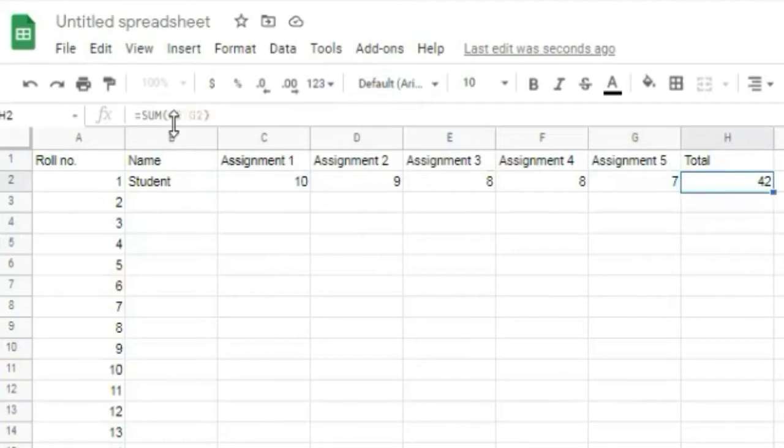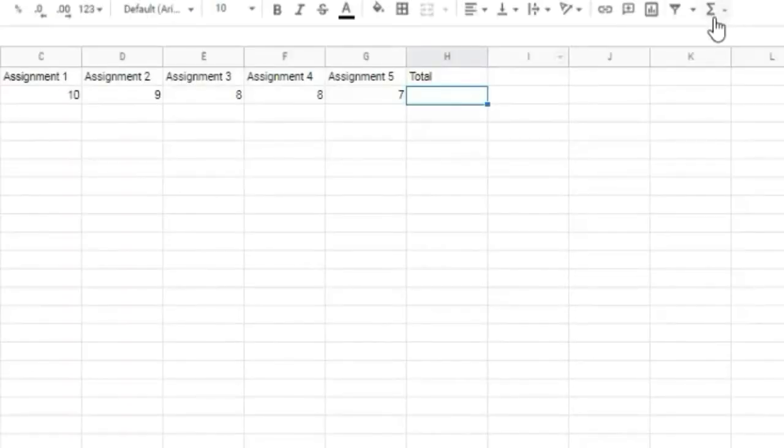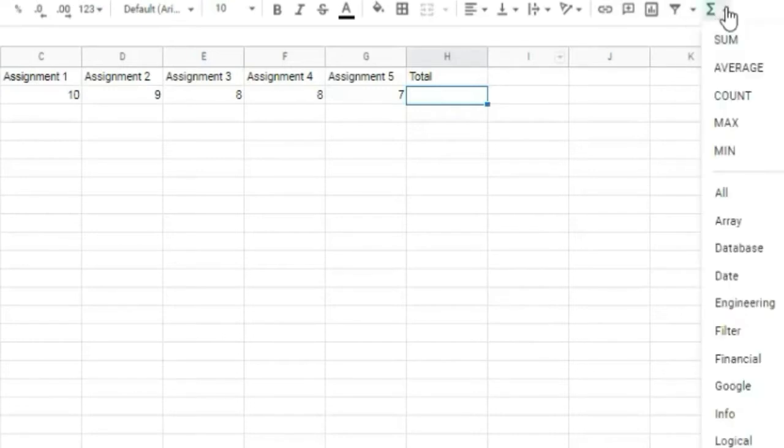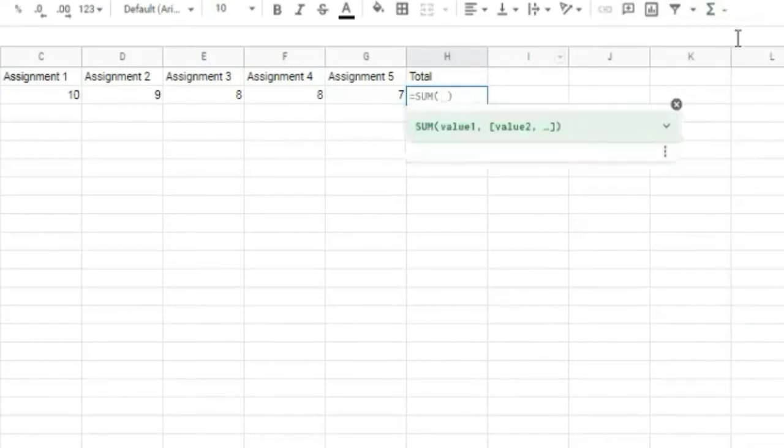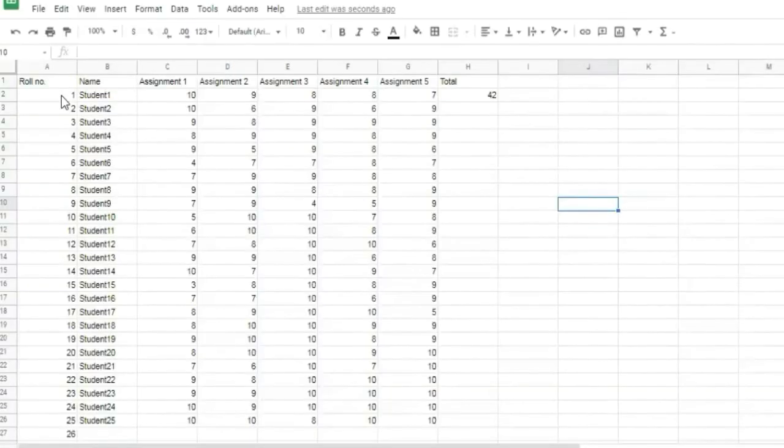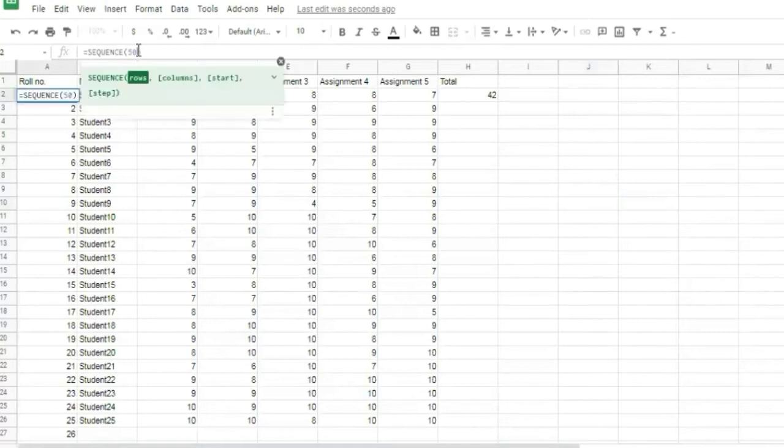You can also opt for other ways to type the formula. At the right top corner, you can see there is a function option. Let's click on sum. The starting cell address is C2 colon and the ending is G2. You can see the total marks is calculated.